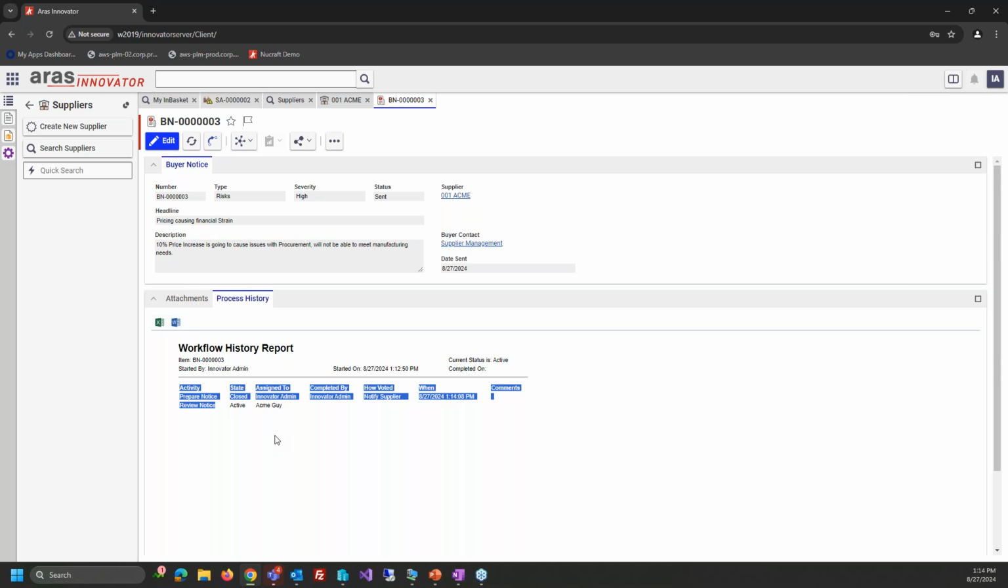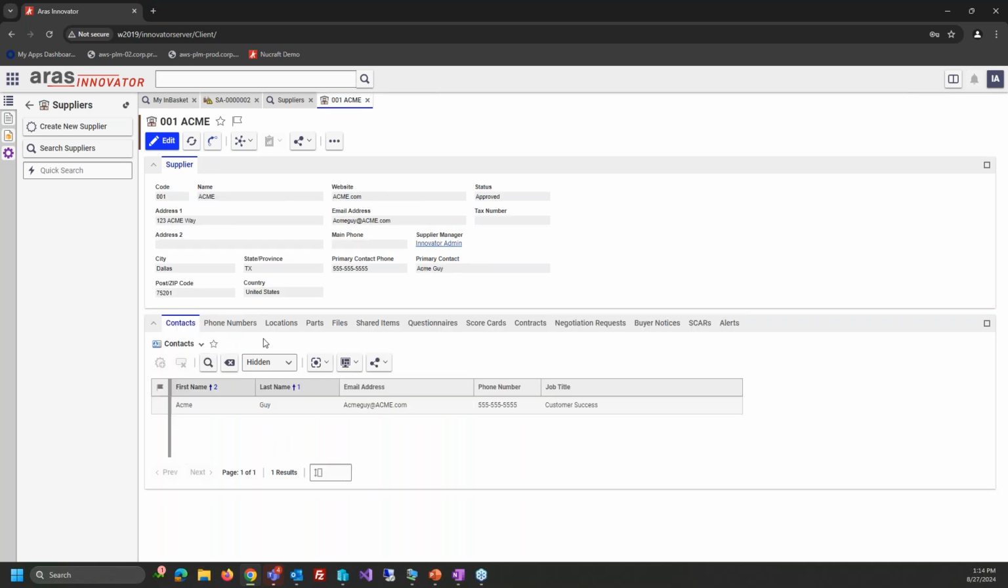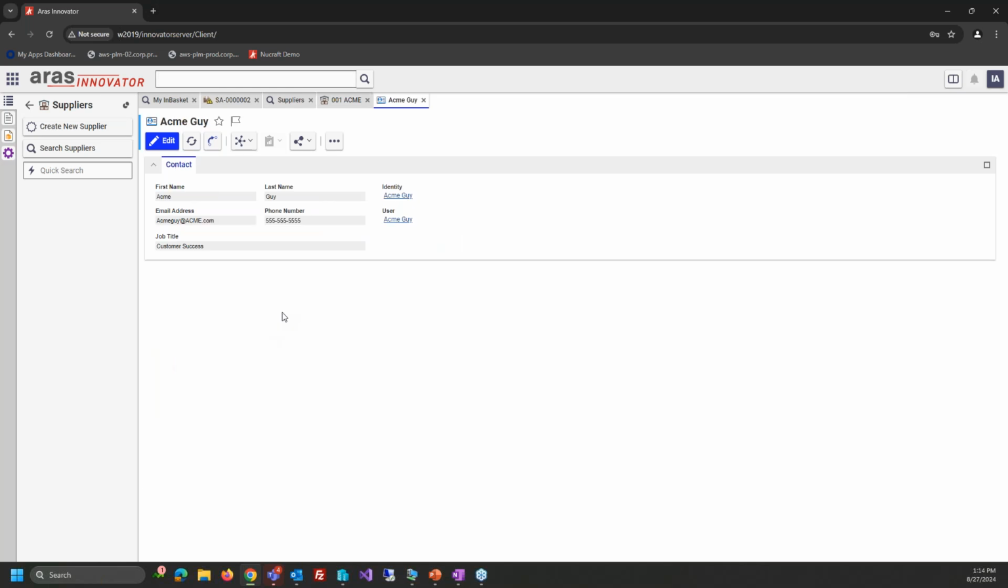So along with that buyer notice, we might want to start to kick off a few other processes. If that price increase is going to cause that much of a strain, we might want to negotiate down the price a bit. So that brings us to negotiation requests. This is something already pre-created, but that's just an item type within the supplier management menu here on our table of contents. So I've created this negotiation request and just wanted to renegotiate this 1000 series component pricing.